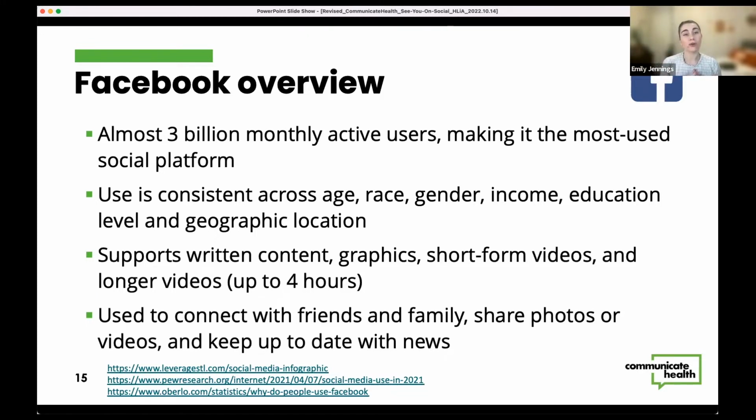So if you are trying to reach a younger demographic with your campaign, Facebook likely isn't going to be the right platform for that demographic, just as a flag there. Facebook supports written content, graphics, short form video, and longer videos of up to 4 hours, which makes it perfect for things like live events. And it's used to connect with family and friends, sharing photos and videos, and keep up to date with news.